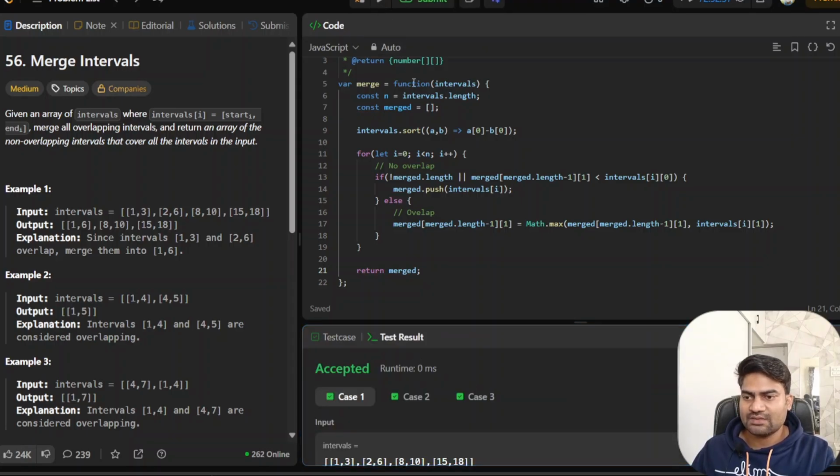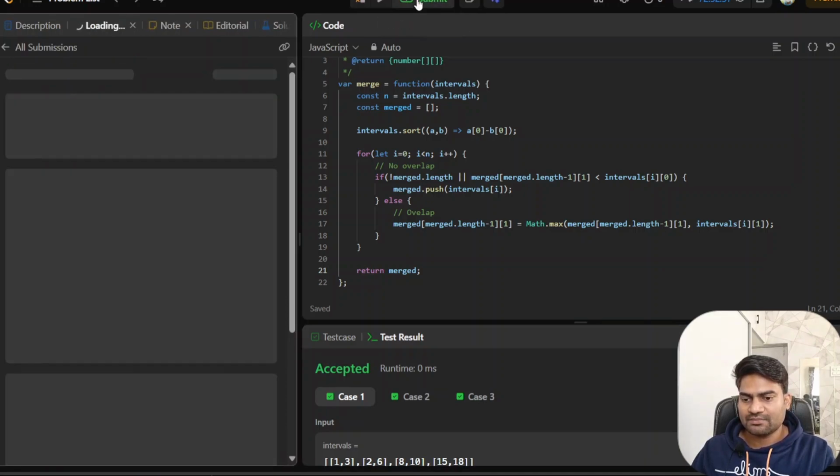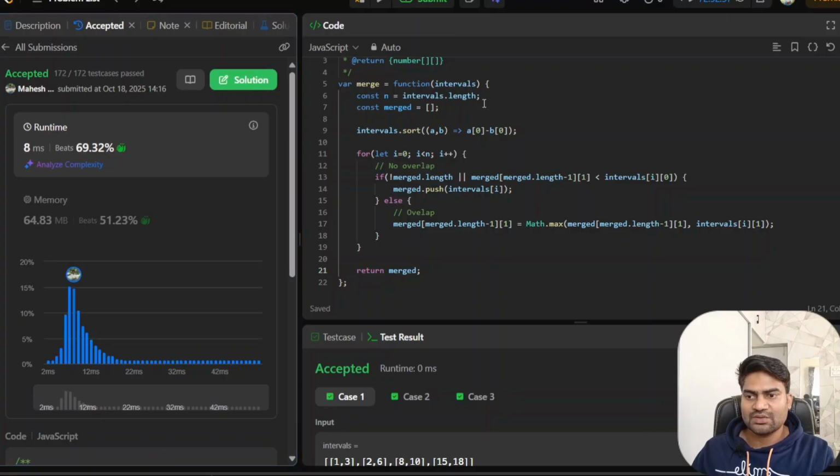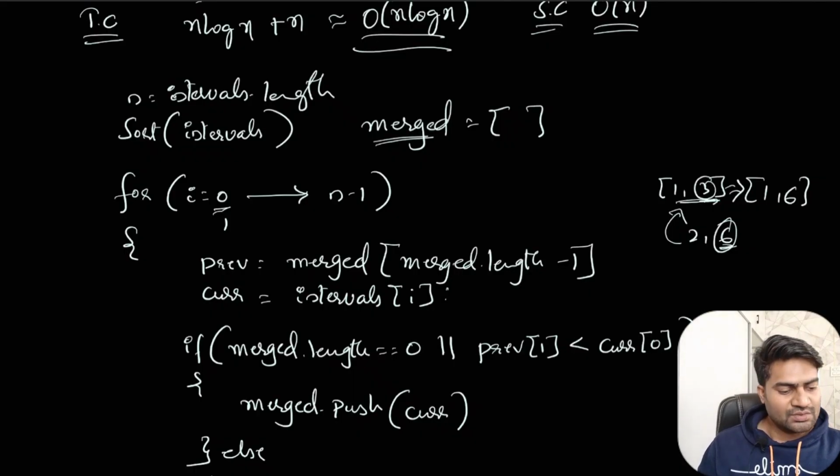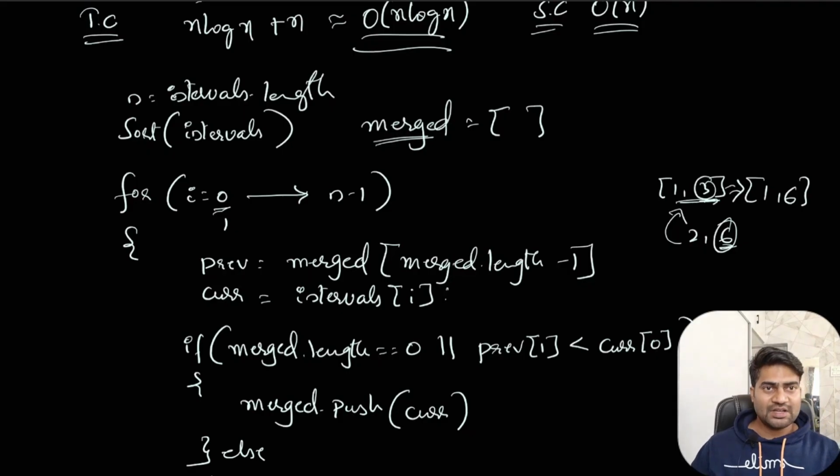If you see, our solution got accepted, and I will submit. So our solution got submitted successfully. So this is the most optimal solution for merging the intervals.